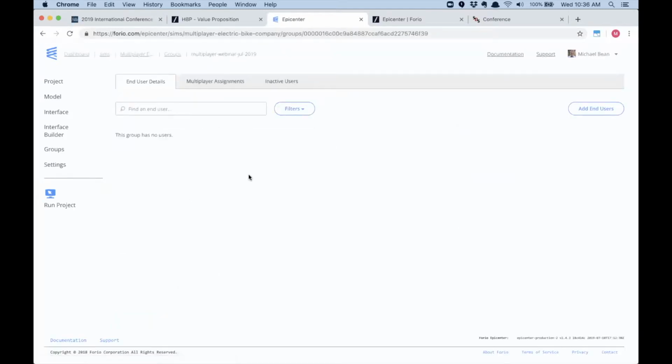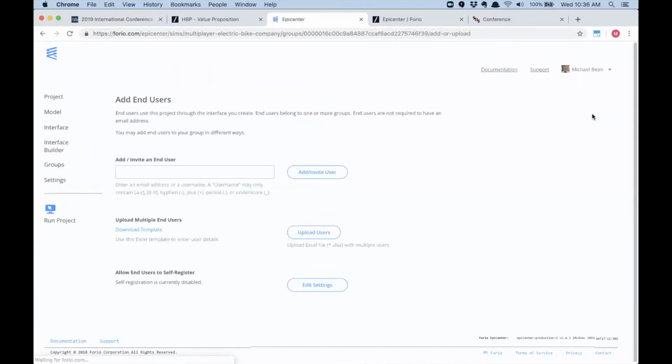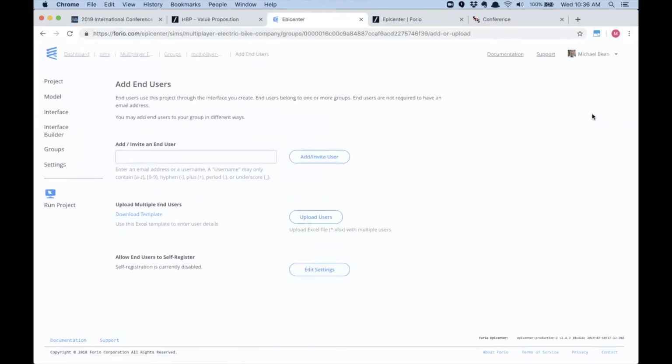Now we have a group that's available, but we have no end users within our group. So what we need to do is create end users who are the players of this simulation. We're going to need at least 3 people, because we've created a 3-player multiplayer game here. So let's go to Add End Users. There are multiple ways of getting end users into a simulation. We can add them individually, which works fine, but it's kind of a hassle sometimes for big classes, if you have to do this 40 times or something like that.